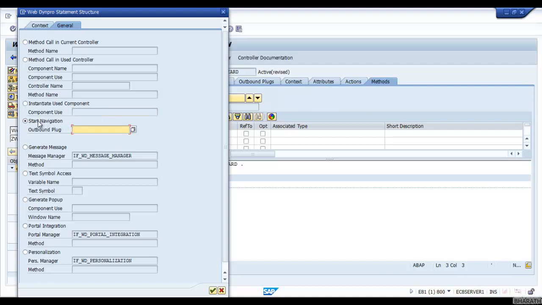Now start navigation. This is a navigation concept. When the navigation concept comes, I will explain it, but here the purpose of this radio button is to trigger the outbound plug. To start the navigation, this radio button can be used to generate the required code. Now here this is generate message. This radio button is used for message handling. While doing message handling, you can use this radio button to generate the required code to perform the message handling.